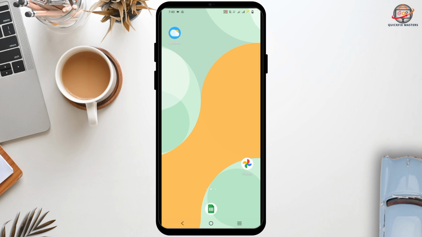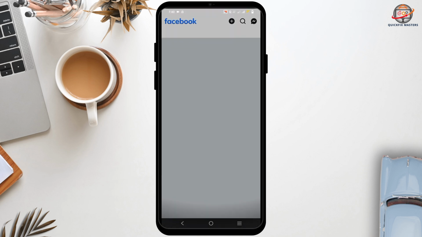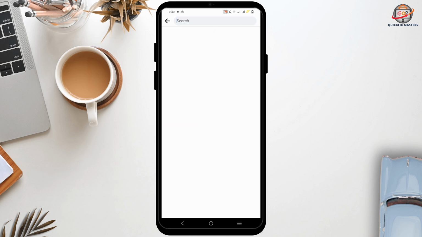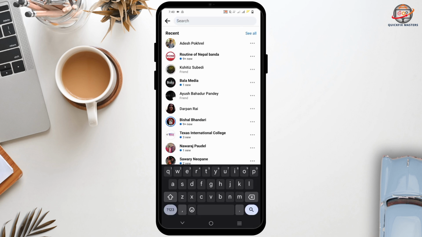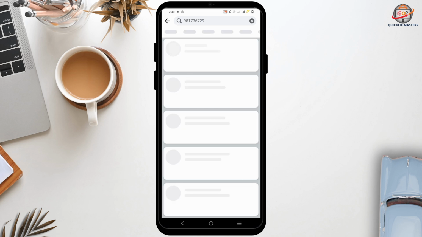Finding someone's social media accounts using their phone number involves very few steps. However, keep in mind that you should always respect their privacy and use the information responsibly. One general approach is searching on social media platforms. On Facebook, for example, you can type the phone number into the search bar. Sometimes Facebook search will find accounts linked to that number.